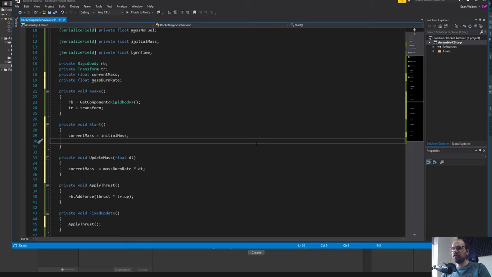Okay. So current mass, now we need the burn rate. So the mass burn rate is going to be the initial mass minus the mass no fuel. So this is basically the mass of the fuel, right? Because the initial mass is everything altogether, and the mass with no fuel is just the rocket itself. So this gives us just the fuel divided by the burn time, which is in seconds. So that's it.